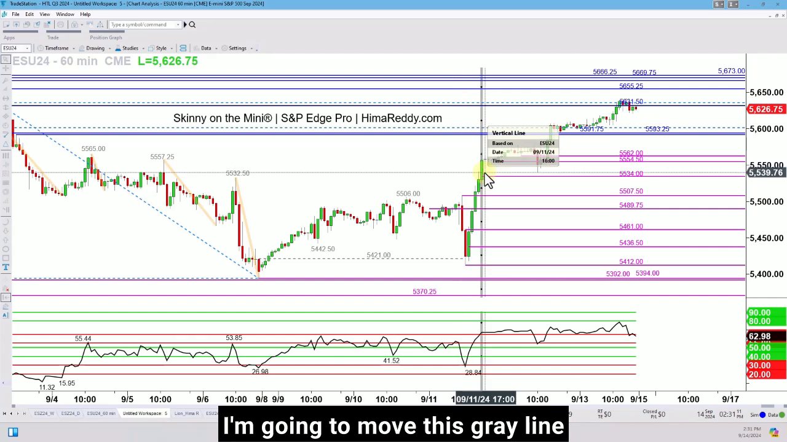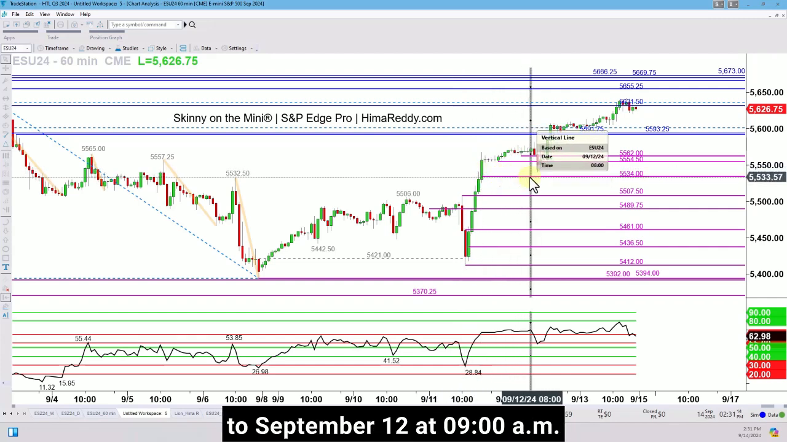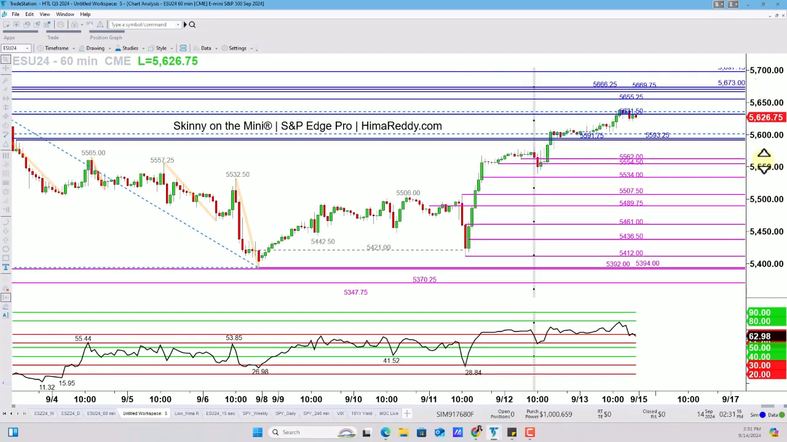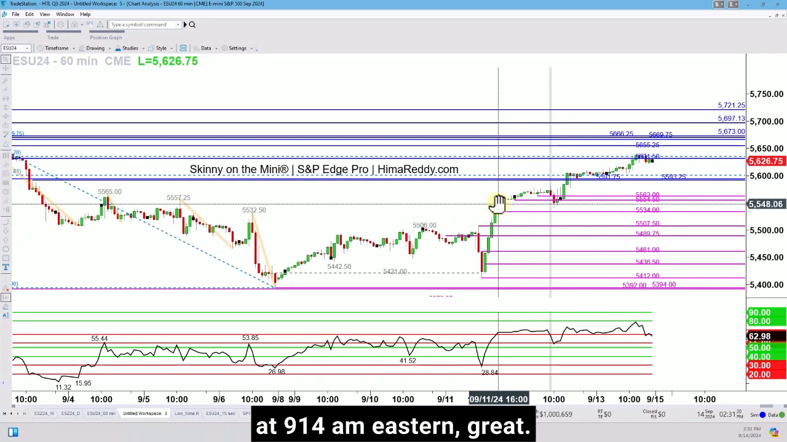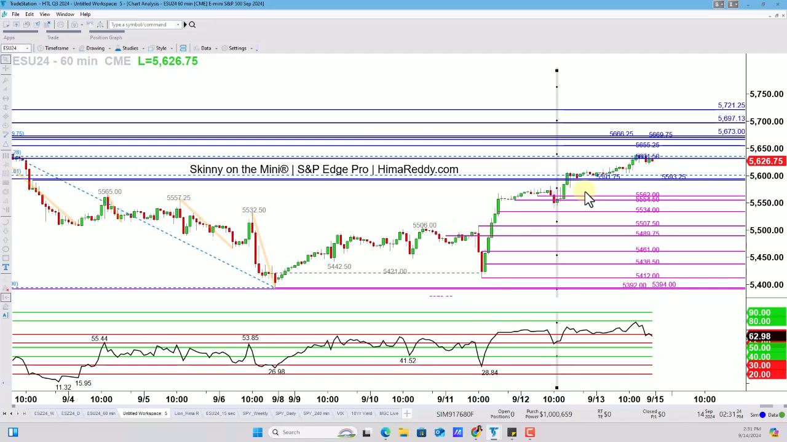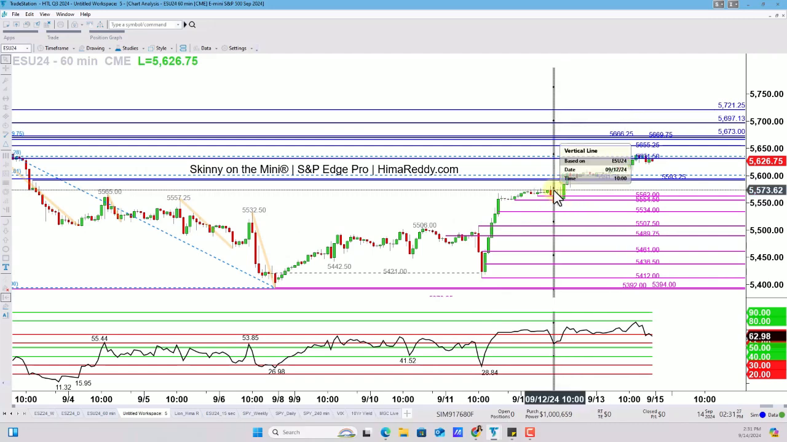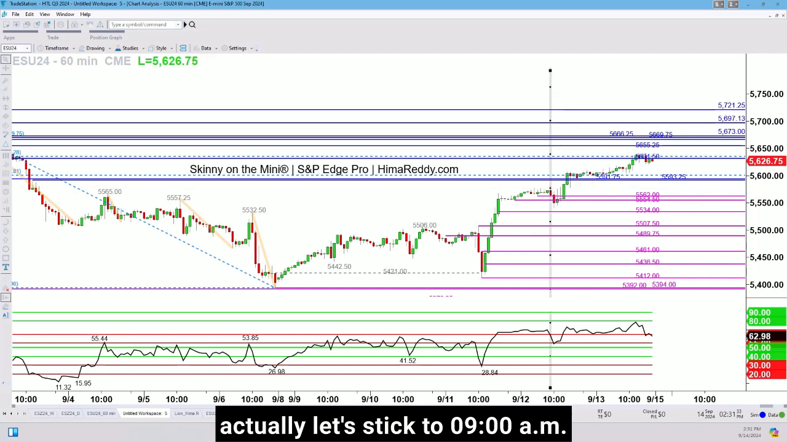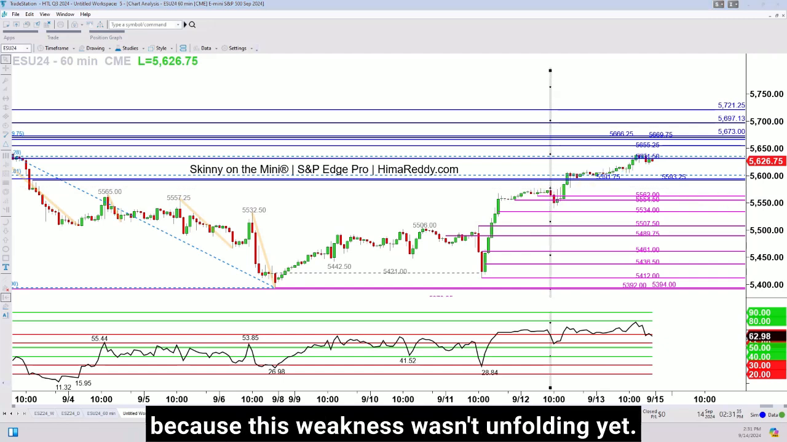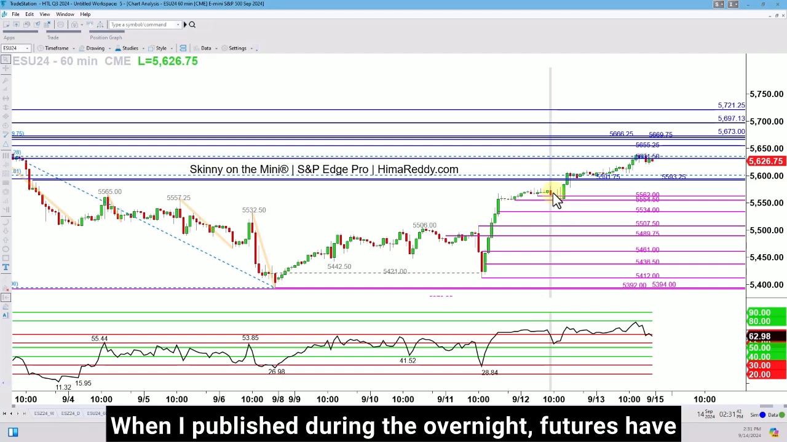I'm going to move this gray line to September 12th at 9 a.m. Okay. So on Thursday, September 12th at 9:14 a.m. Eastern, gray vertical line marks 10 a.m. Okay. I wrote during the overnight. Well, actually, let's stick to 9 a.m. because this weakness wasn't unfolding yet when I published.